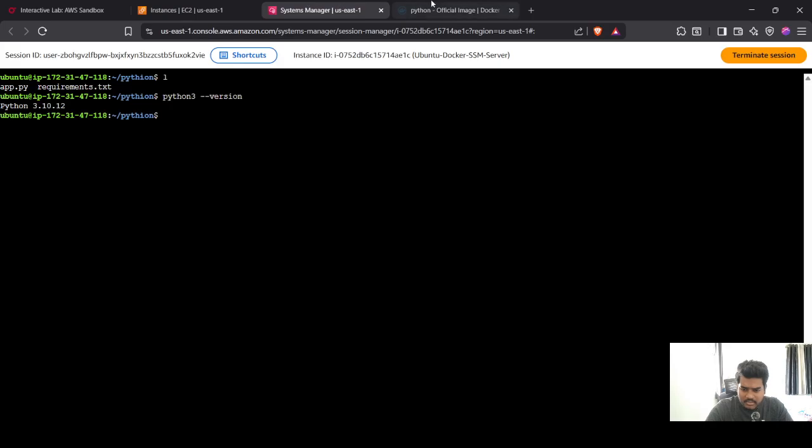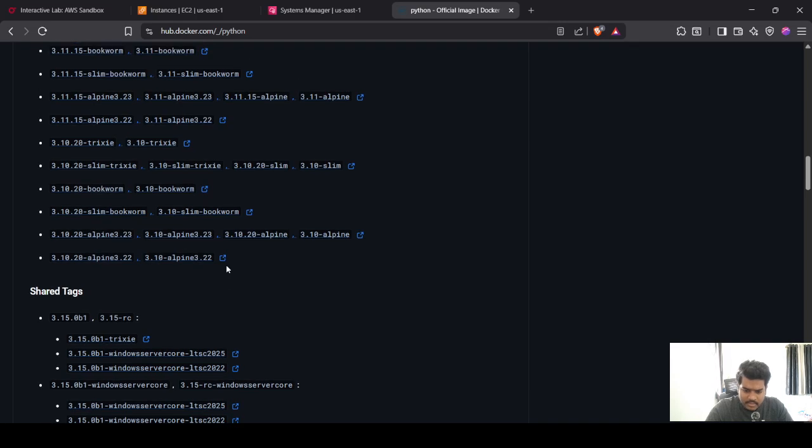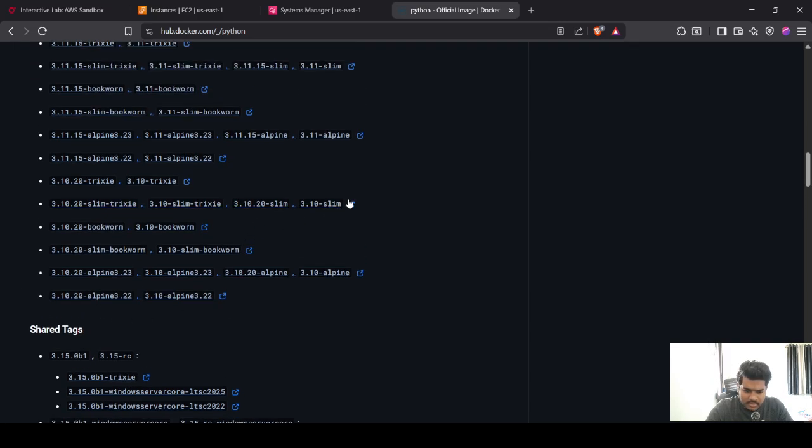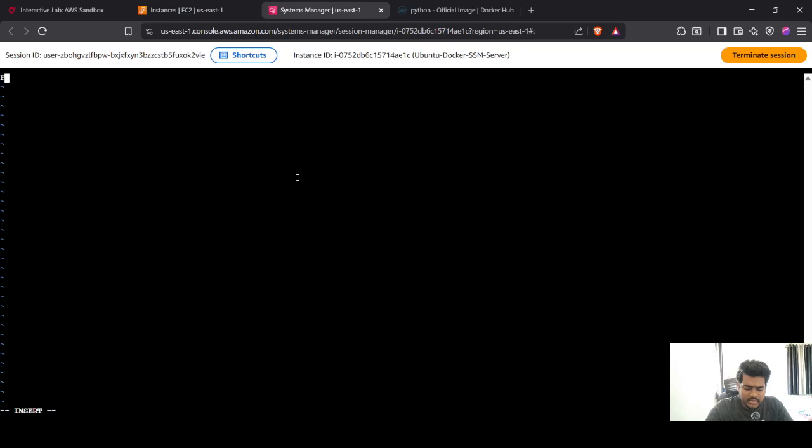Let me just see, 3.10. What we can do is use 3.10 slim. So let's write the Dockerfile for this. First we will decide the base image. The base image is basically FROM python:3.10-slim. After that, you can define the work directory, that is /app.